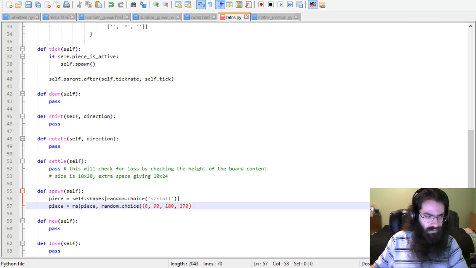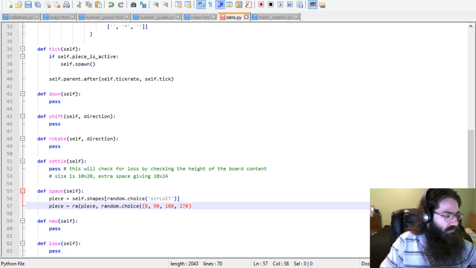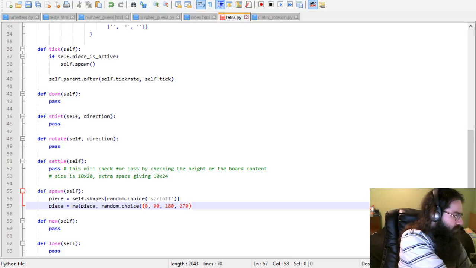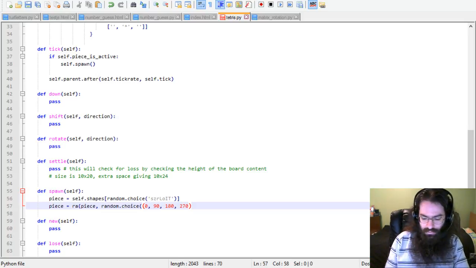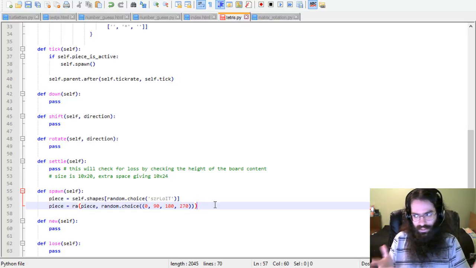Can I do random dot choice on a tuple? Alright, sorry about that. Random dot choice on a tuple. Yes, we can do that. And it works. Okay. Random dot choice this. We end the random dot choice around our tuple. And with that, okay. So now we have a rotated piece in some orientation.